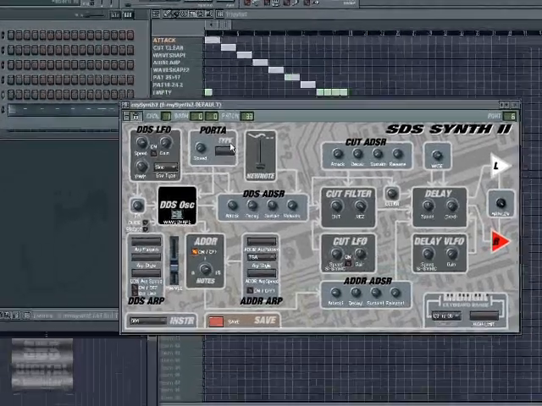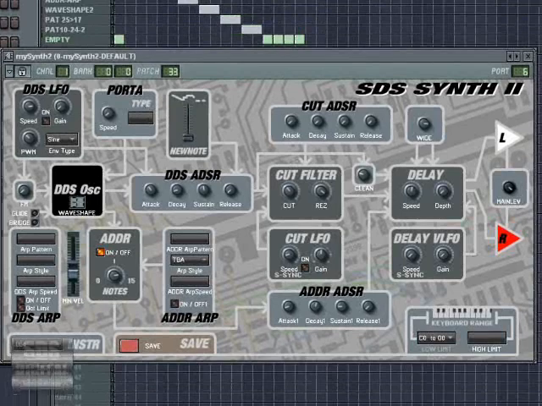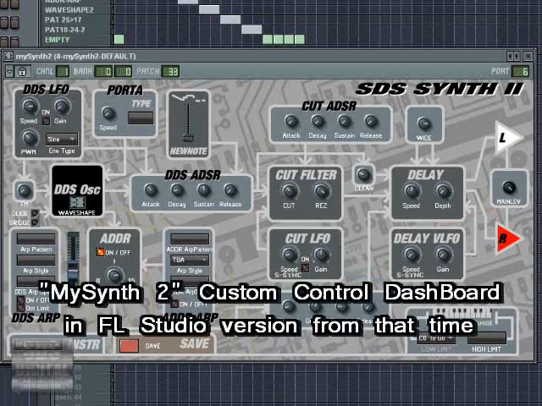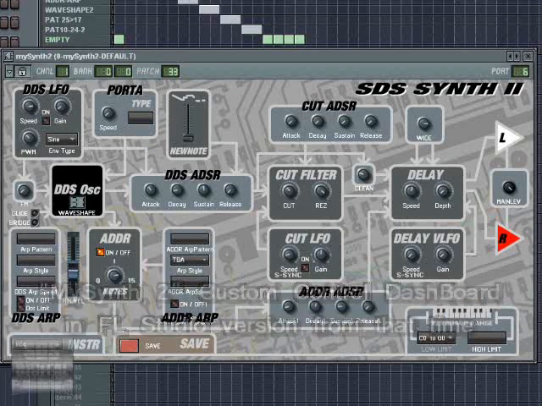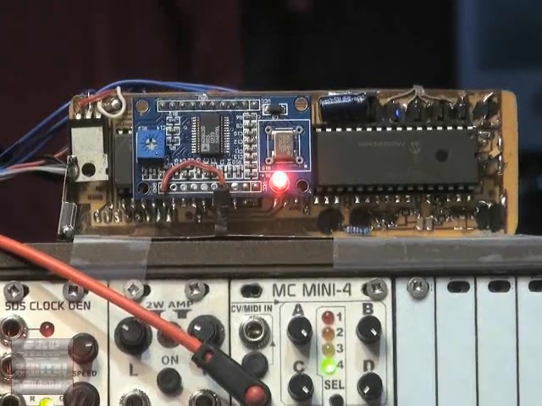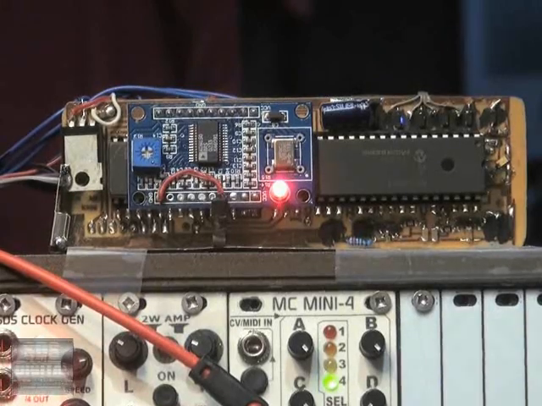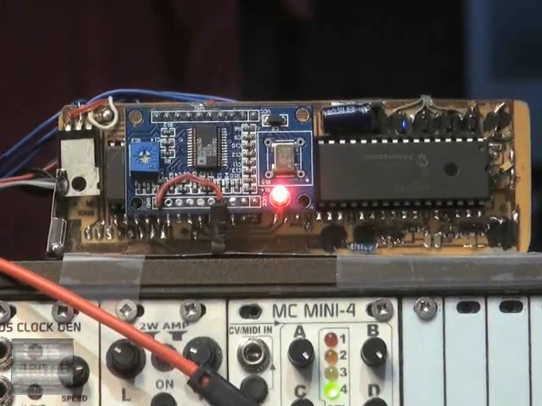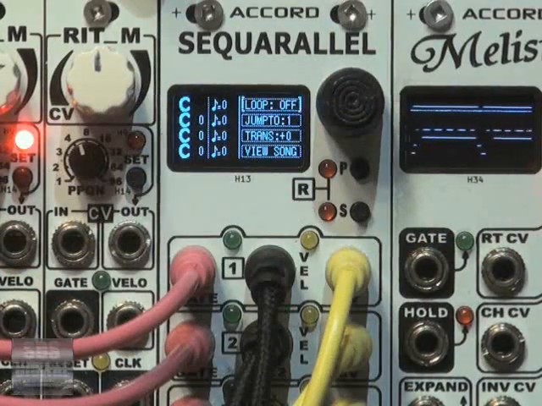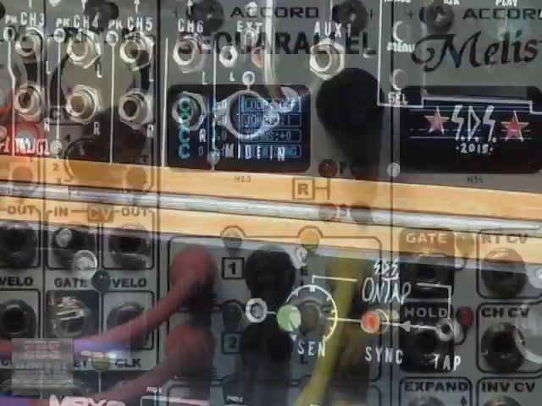In these examples, I'll be using a really old version of FL Studio for its simplicity and custom dashboard, and a trusty old wavetable synth, the My Synth 2, I had designed to go into a project back in 2014, but it never quite got there. So here it is, still in PC board form. Maybe one day.